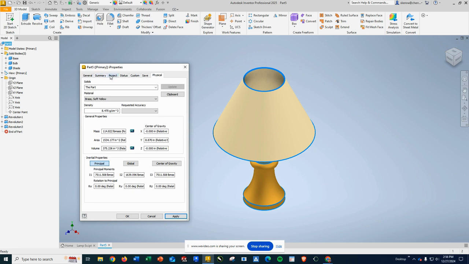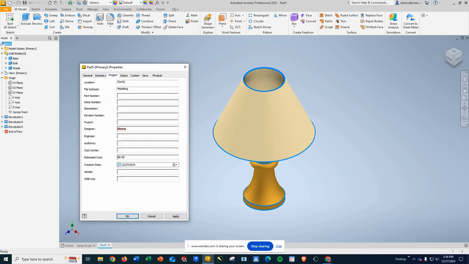But again, for the actual image, you want to make sure you're on the project screen. I just wanted to show you that quickly on the physical properties area, because I know it's a little different since we're using multiple solids for this project.